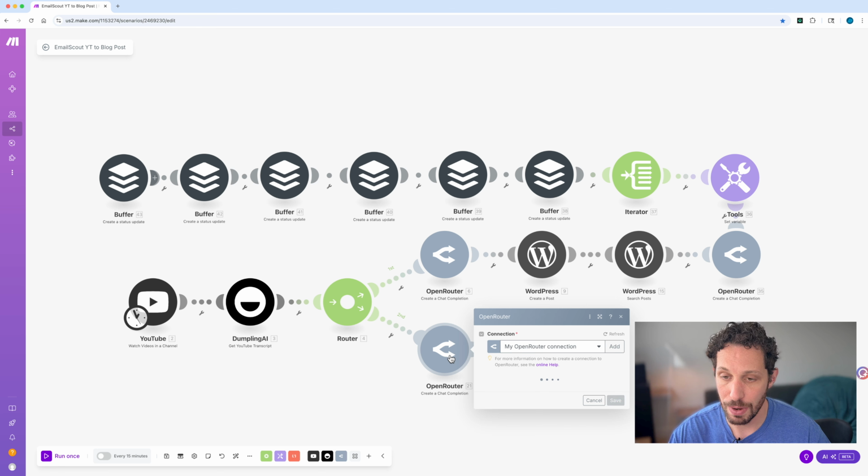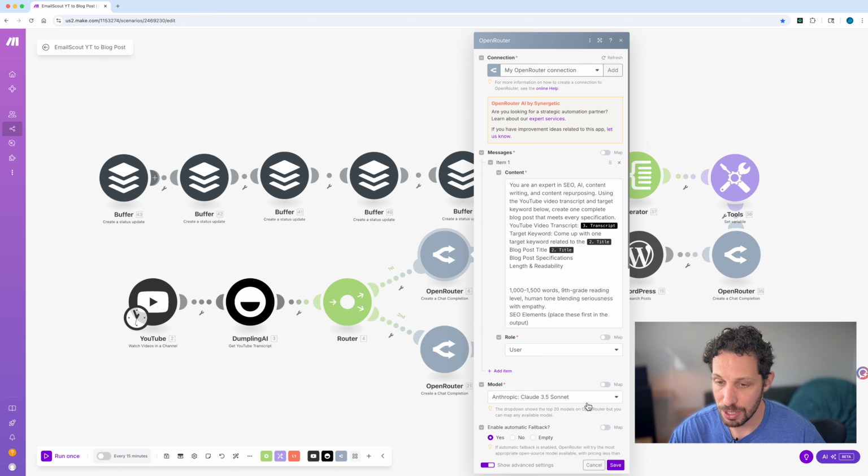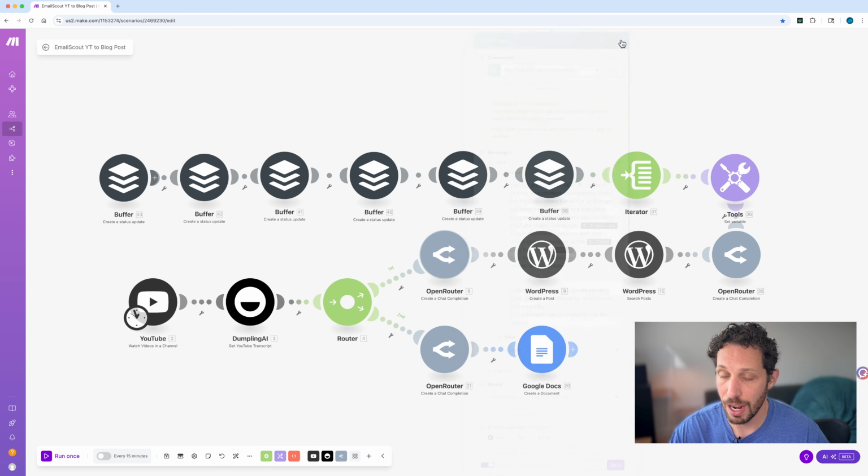For these OpenRouter connections, I have it set to use Claude 3.5 Sonnet. I think both of them are set to Sonnet. I actually have access to a ton of options in here. I don't think it matters too much for what we're doing right now, but I've liked the results so far. So the transcript goes into this router, and then it goes into Claude via OpenRouter.